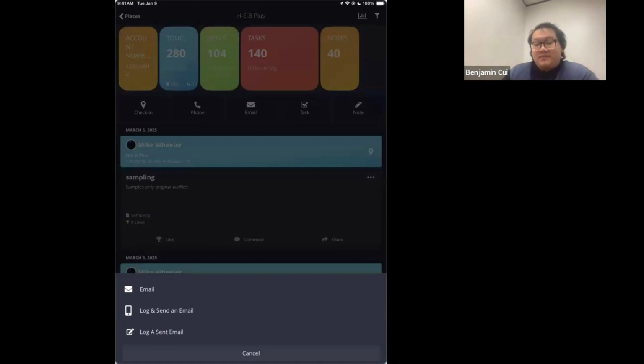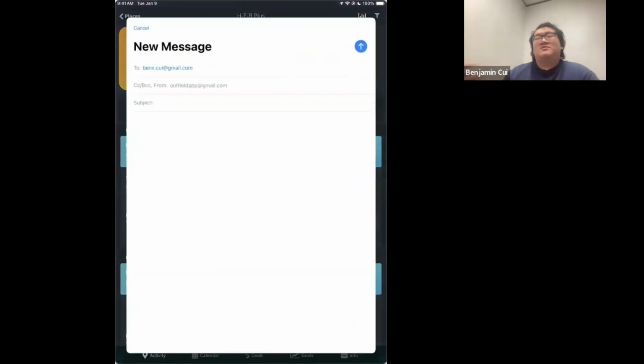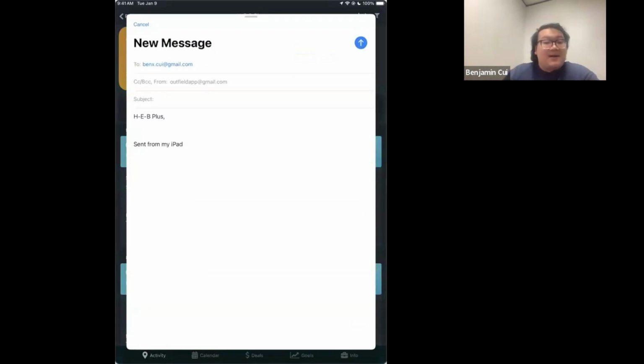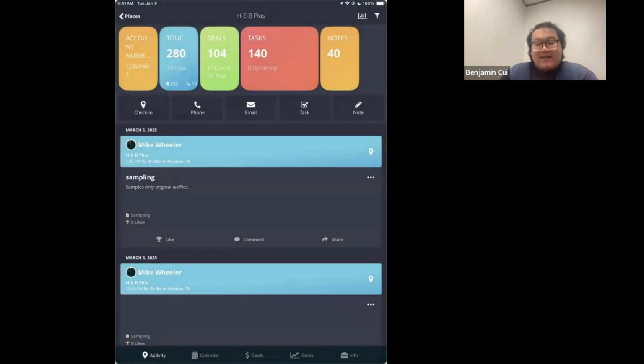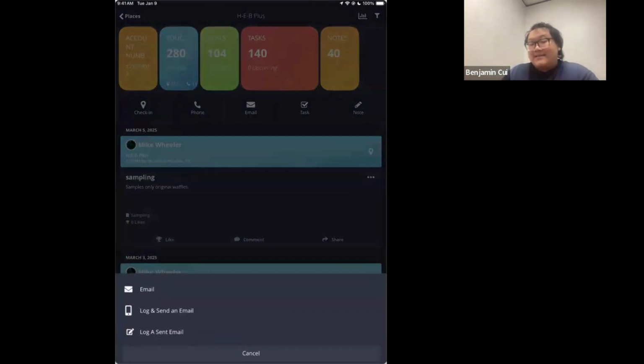So our top option is always going to allow you just to do that form of communication, right? If you're on iOS, it's going to pull this up. On Android, you can select your app, but this is where you just write your email and you can send it. Our second option here is logging and sending.